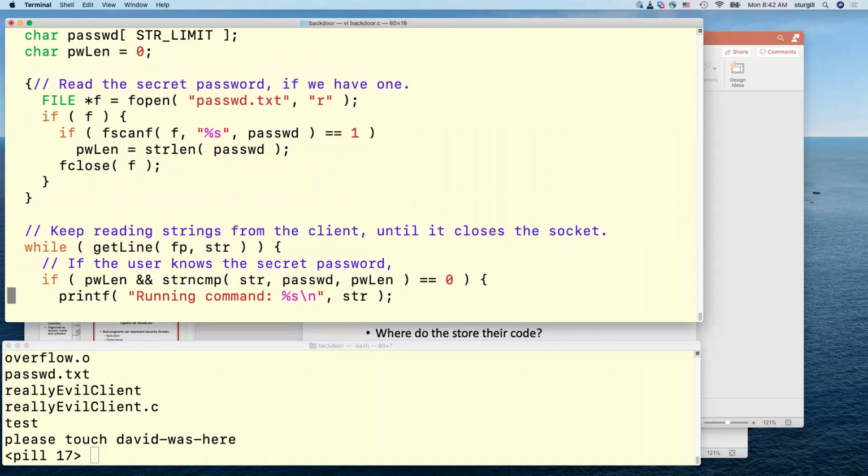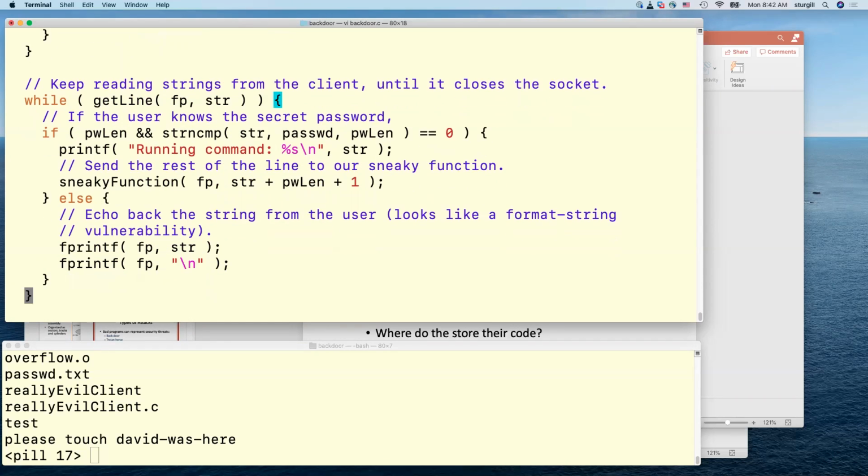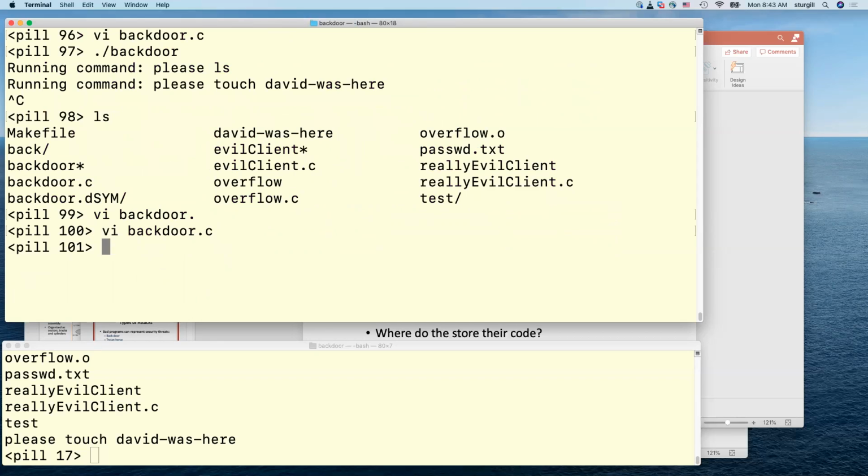And if there is a password, whenever the user types in a command, I look at the first word of the command they typed. And if it matches the password, I run it as a shell command in this sneaky function. Otherwise, I just echo it back to the user. And the rest of this is pretty much the same as any other TCP/IP server. Like I said, I didn't really hide the backdoor very well, especially because I put it in this function called sneaky function. But a clever programmer could do a better job hiding this. So this is an example of what you might do with a backdoor.